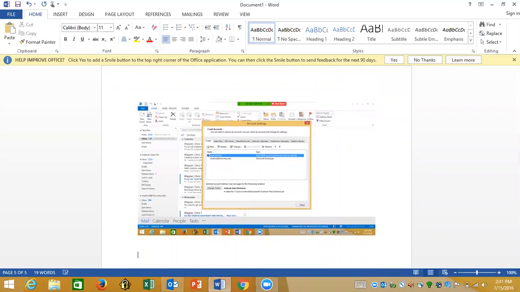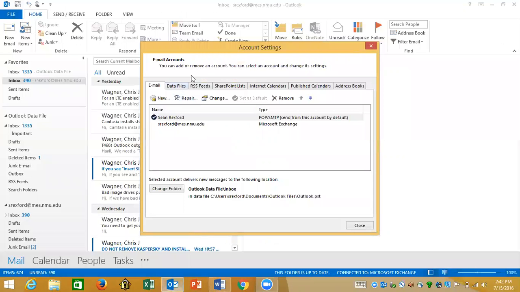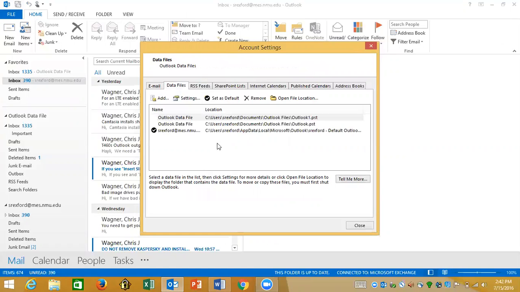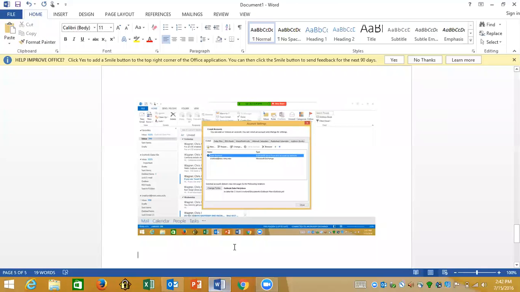Hit enter a few times again, and then you're going to go back to Outlook. And this time, you should still be in the account settings screen. What we're going to want to do is click the Data Files tab, and you'll see that I have more than one data file. Not everyone's going to, and that's totally fine. And you're going to want to print the screen for this one as well. So go ahead and print screen.